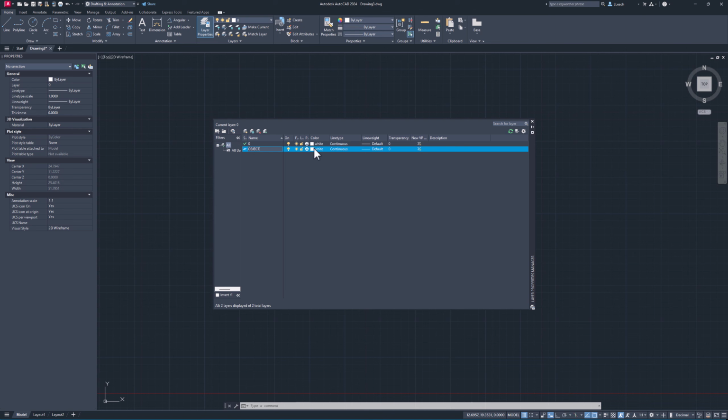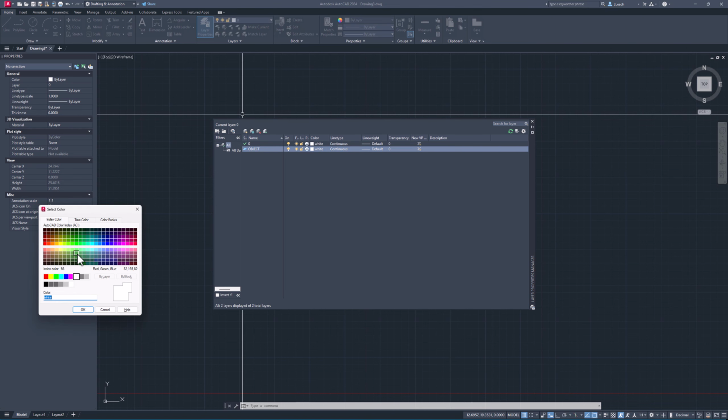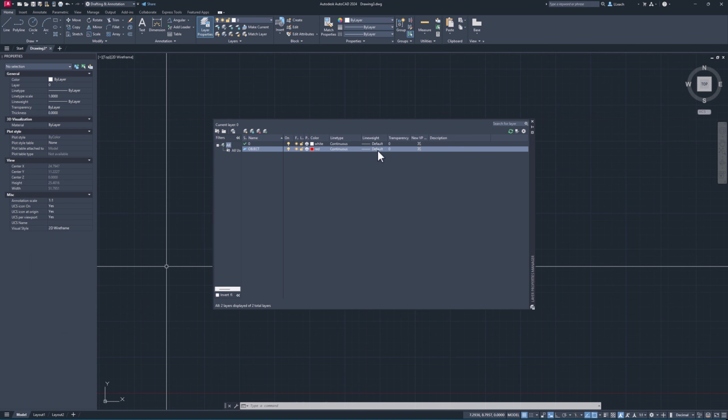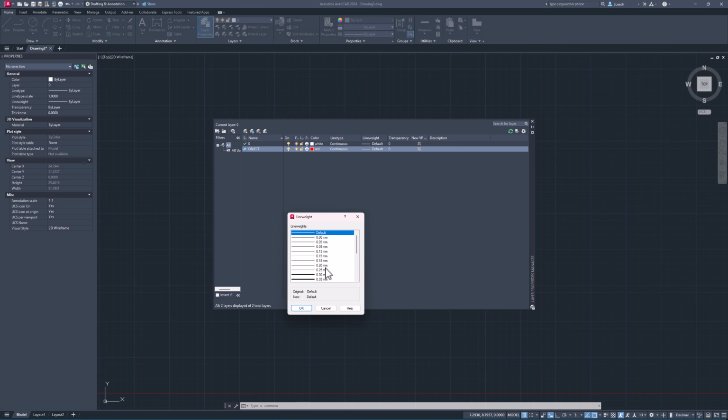I'm going to make this color, I'm going to click that, make our swatch red. You can do whatever you want. For line weight, I want this to be somewhere around 0.3 millimeters, I think.